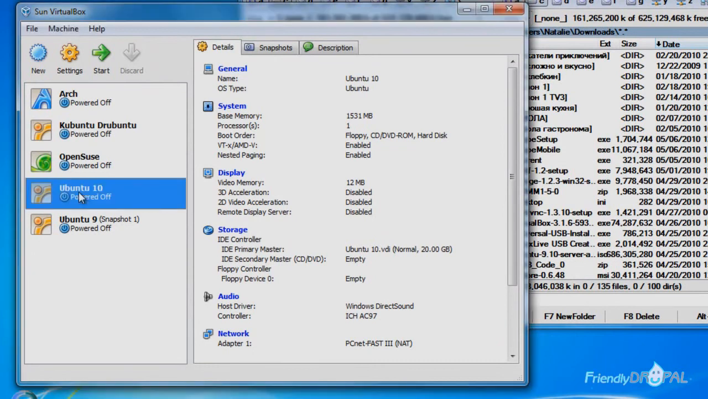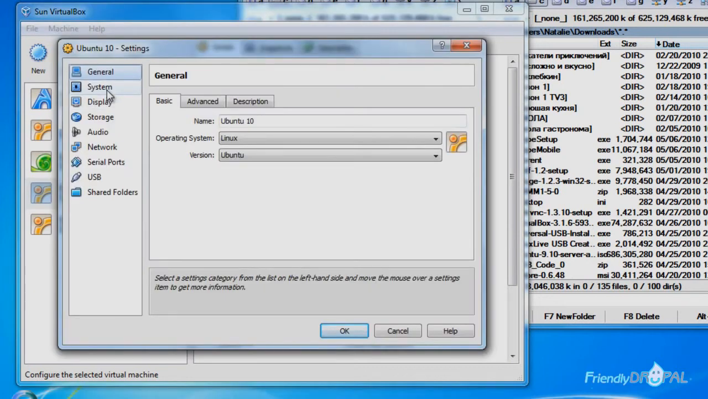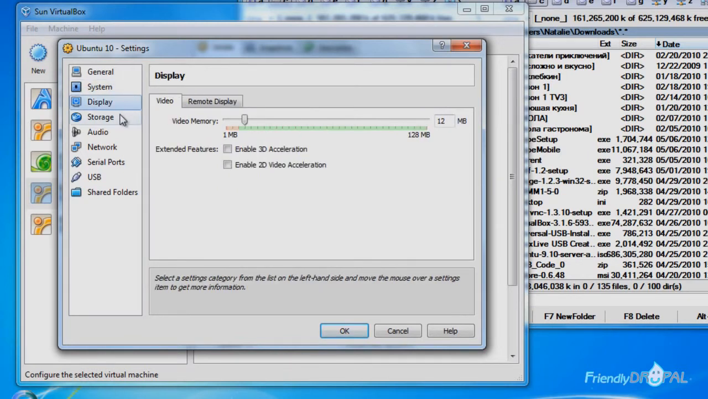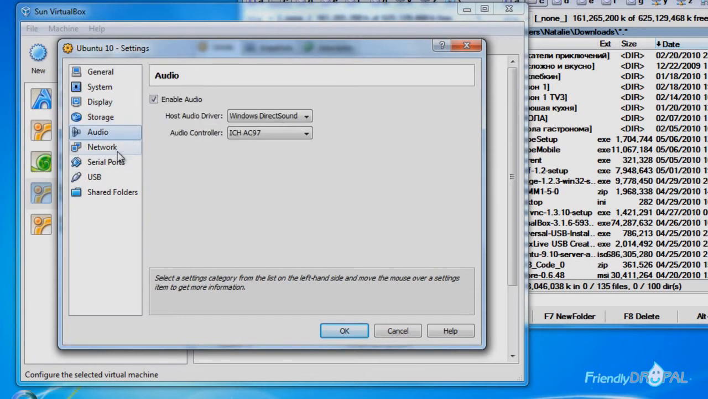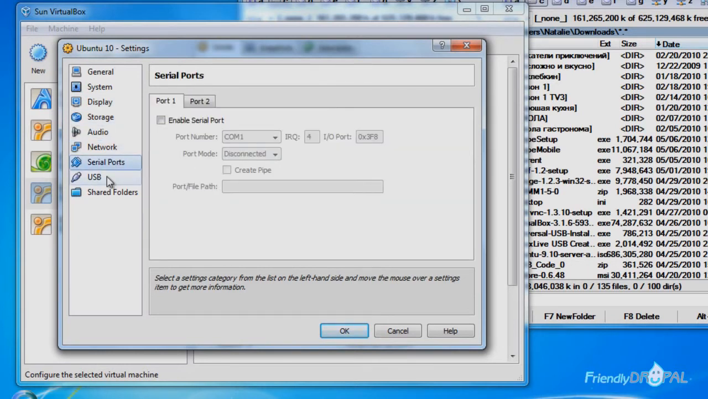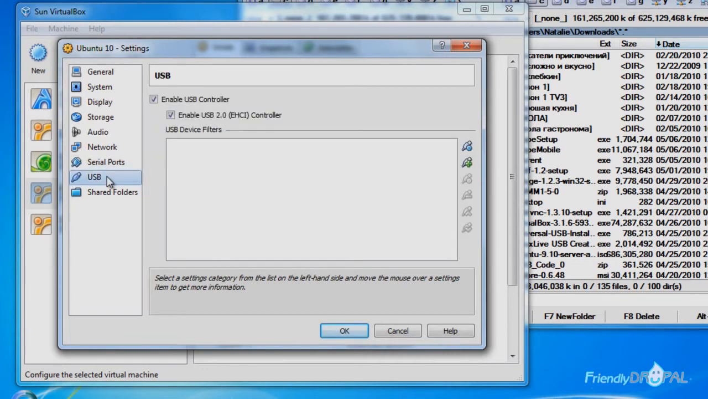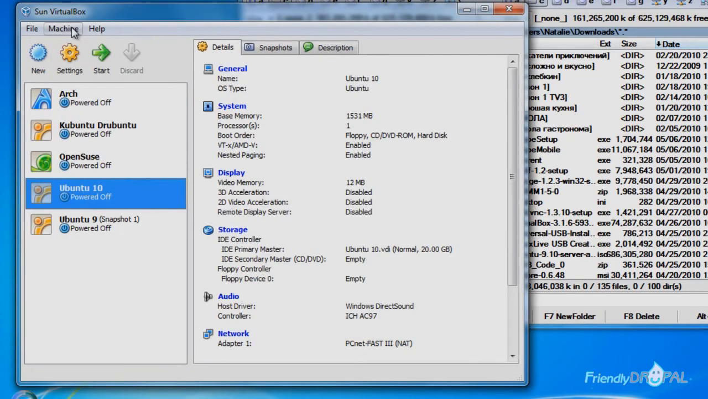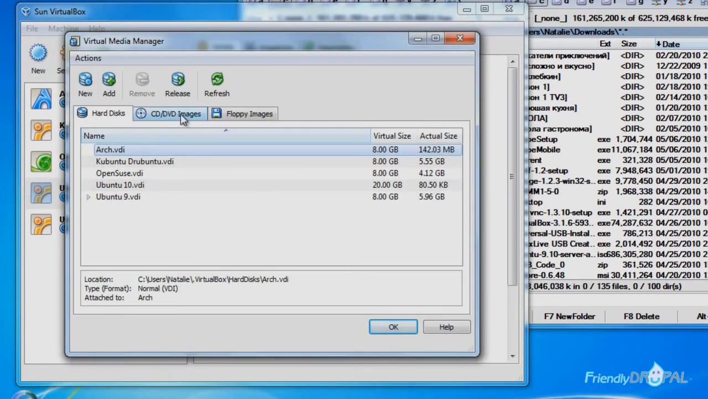If you want to change some settings, you can do it here. Does anyone boot from floppy anymore? So display, storage, audio, network, ports. Most likely the defaults will just do at first, but you can always come back and change it later. Shared folders, we'll get back to it when we're going to be installing the virtual editions. Okay, click OK.